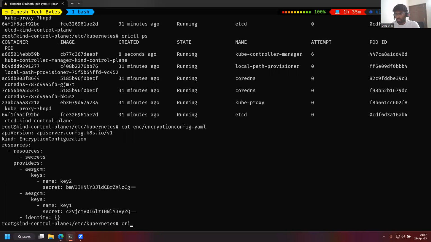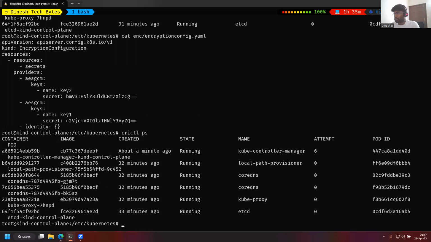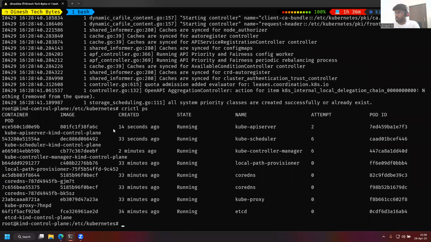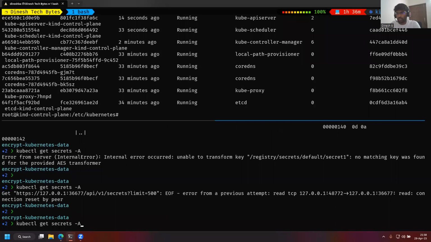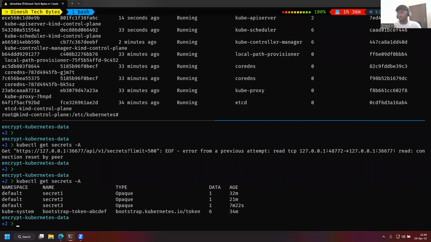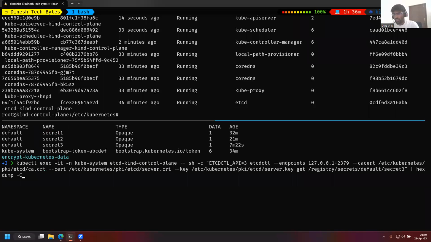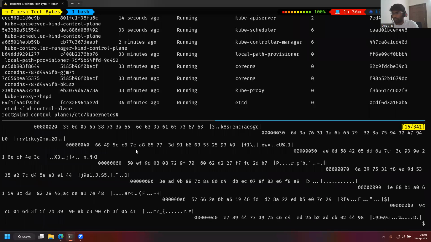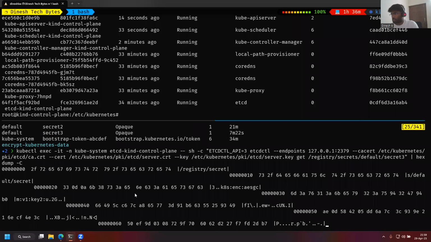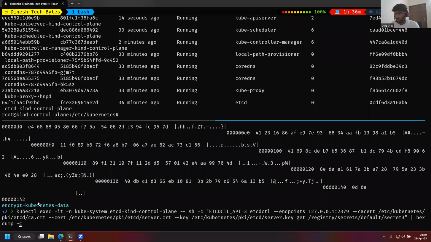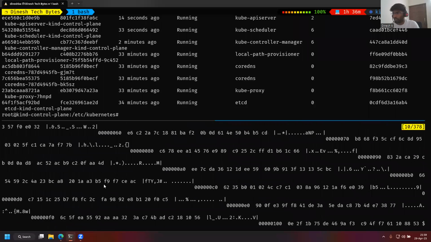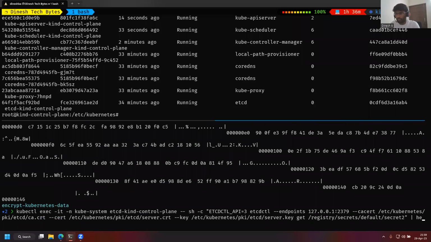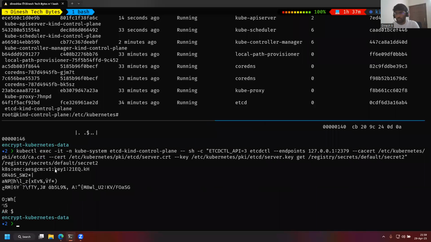Now let's see if API server started in this meantime. Yeah, it's been running fine for 14 seconds. Now let's try to get it from our local machine. Yeah, we are able to get all the secrets. Let's quickly verify. Secret 3 is based on key 2, but secret 2 is based on key 1.